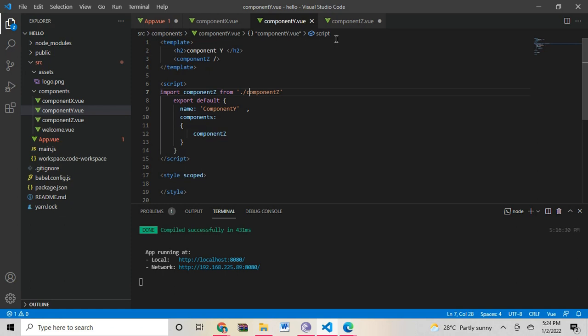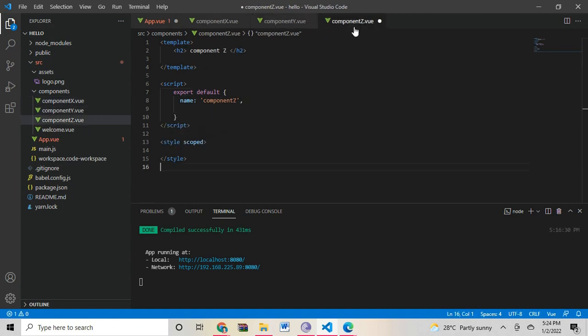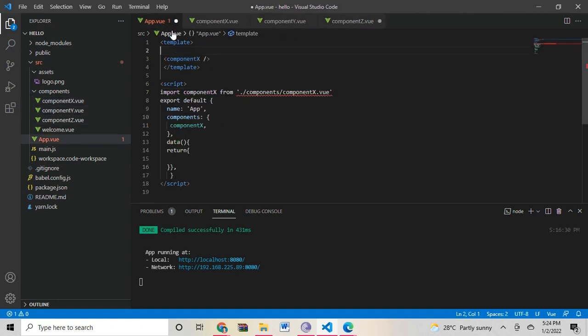For this purpose, we need the provide inject concept. This is a very interesting API, and I'll explain it now. I have already created component X, component Y, and component Z. In the last video I explained how to create a new component, how to import it, and how to use it. Just view the last video if you have any doubt.